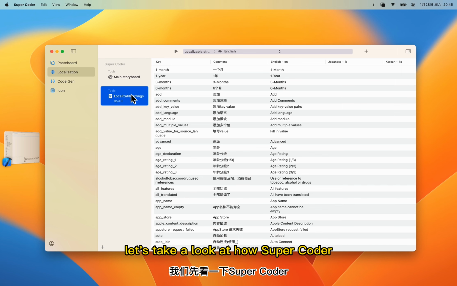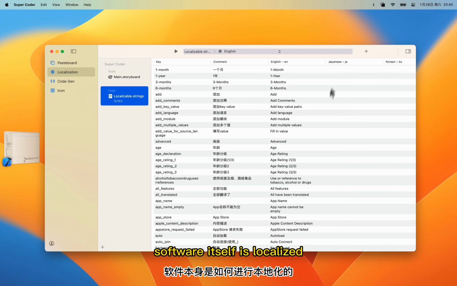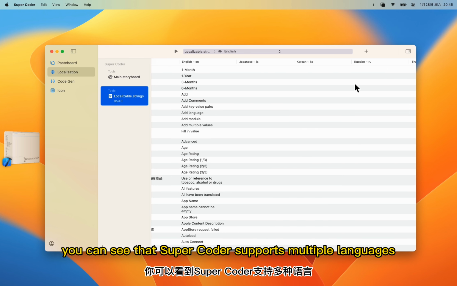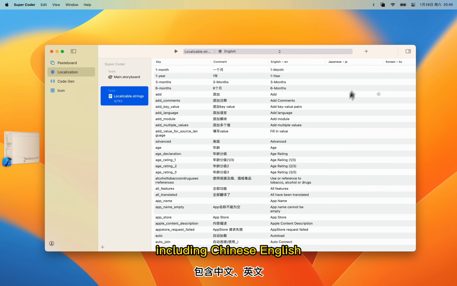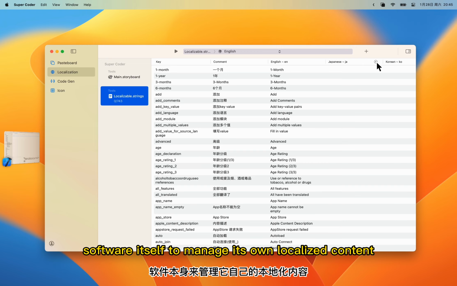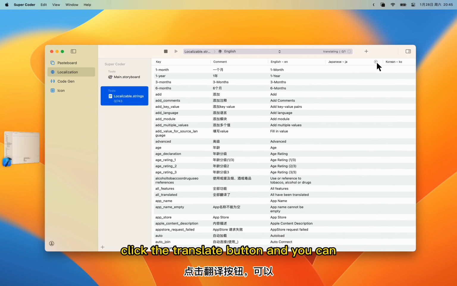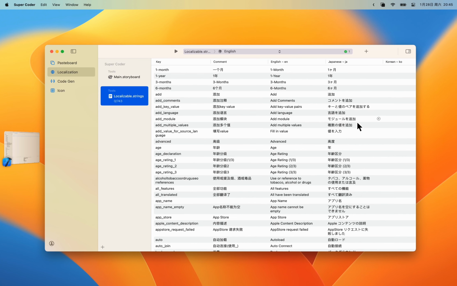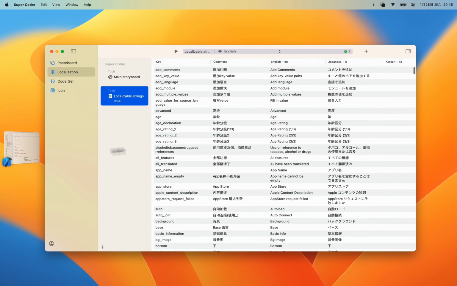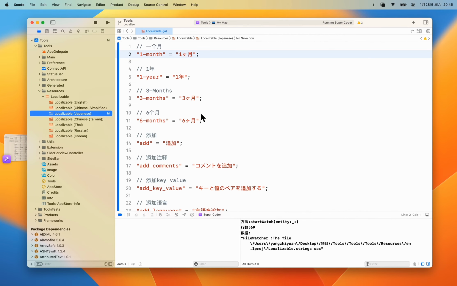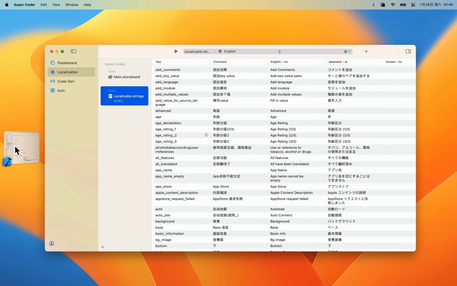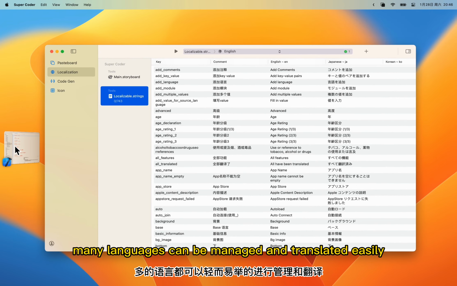Before we start, let's take a look at how Supercoder software itself is localized. You can see that Supercoder supports multiple languages, including Chinese, English, Japanese, etc. We use Supercoder software itself to manage its own localized content. We can try to translate a language first to see the effect. Click the Translate button and you can see that Japanese has been translated. It's very easy. Even so many languages can be managed and translated easily.